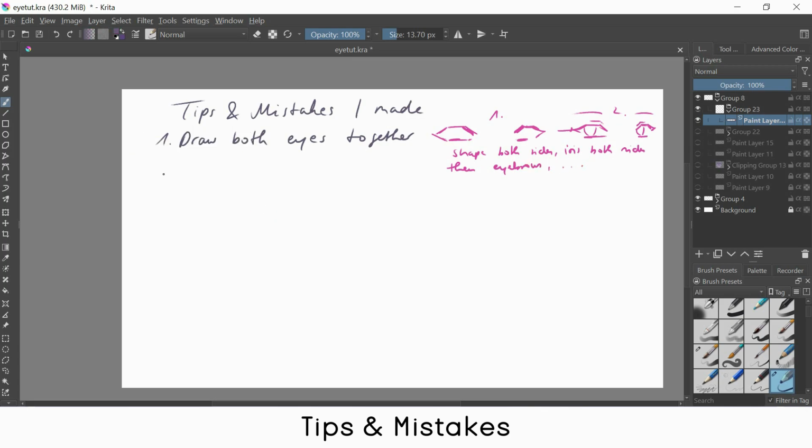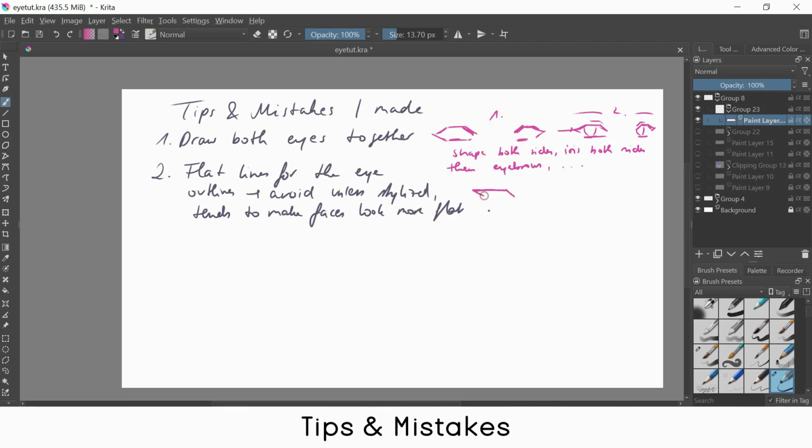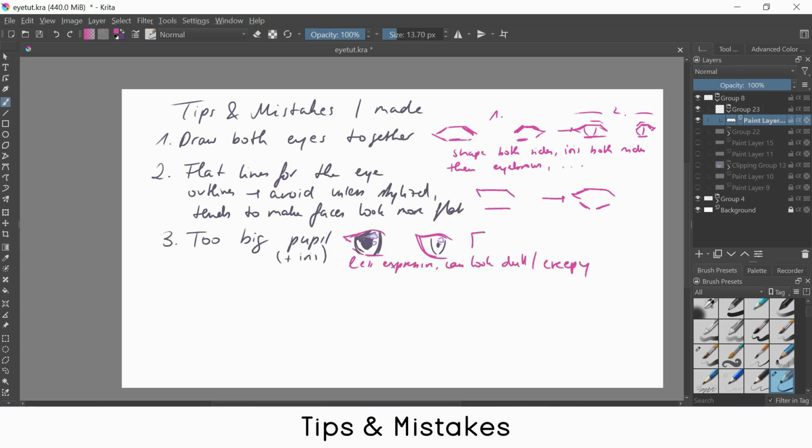Then something I especially struggled with was using flat lines for the eye outlines. You can do this for very stylized eyes, but it tends to make the faces look more flat. As a third mistake, I have drawing a too big pupil and iris as well. This again can be a stylistic choice, but often when you make these too big, there will be a lack of expression for the character and it can look a bit creepy.